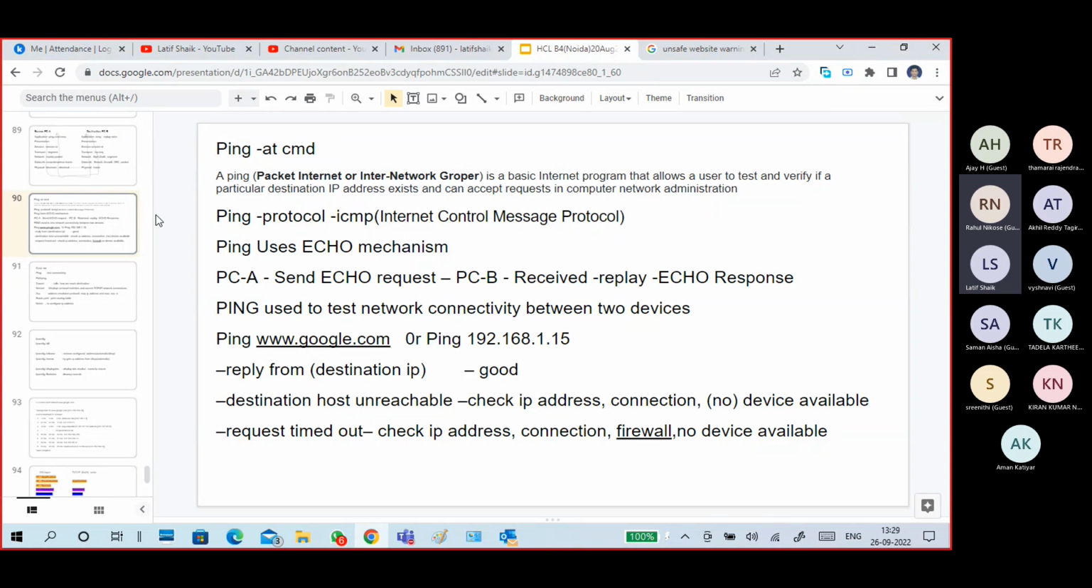So ping. Ping is an abbreviation for Packet Internet or Inter-Network Groper. Very simple. Ping is a Packet Internet Groper. It is abbreviated, but not exactly; it didn't come from that abbreviation, some people just put an abbreviation on it. It's a basic internet program that allows a user to test and verify if a particular destination IP address exists and can accept requests in computer network administration.